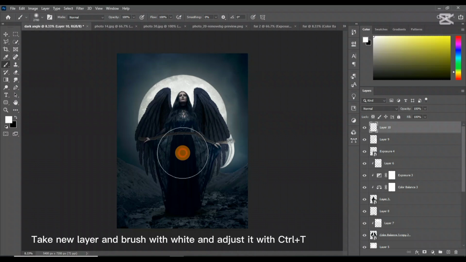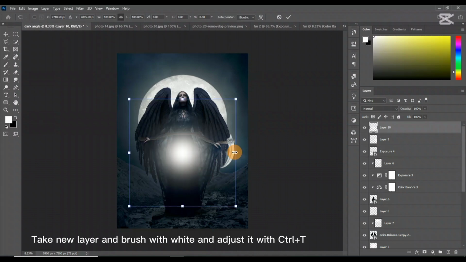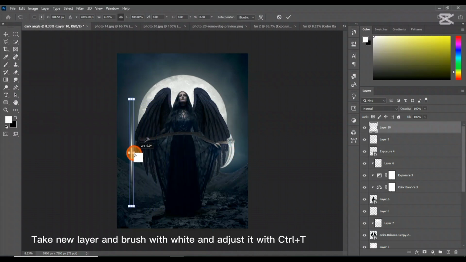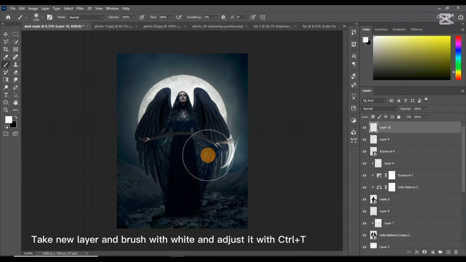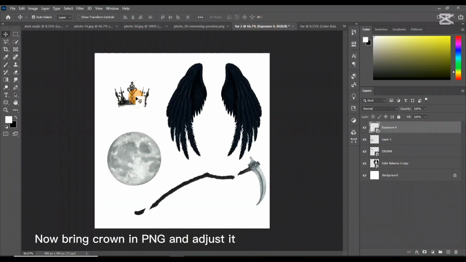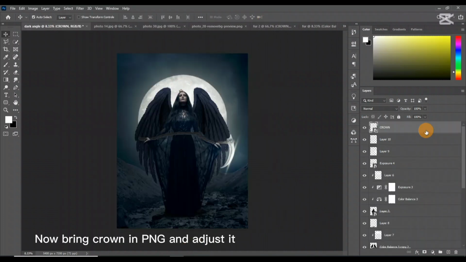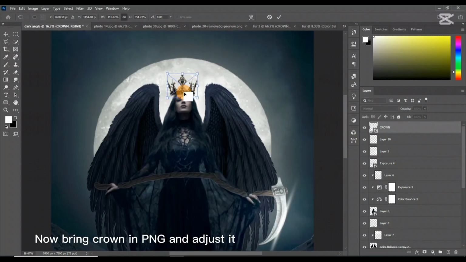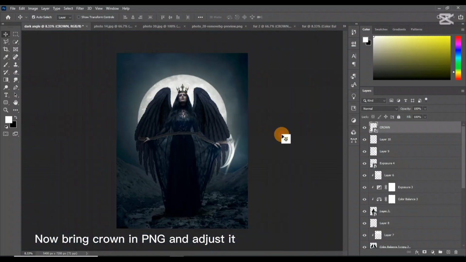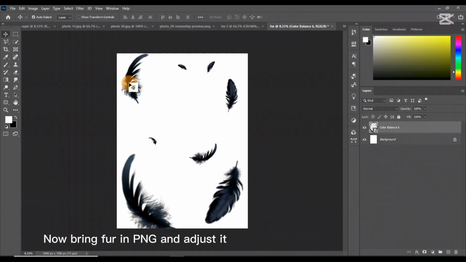Take a new layer and brush with white and adjust it with CTRL plus T. Now bring a crown in PNG and adjust it. Now bring fur in PNG and adjust it.